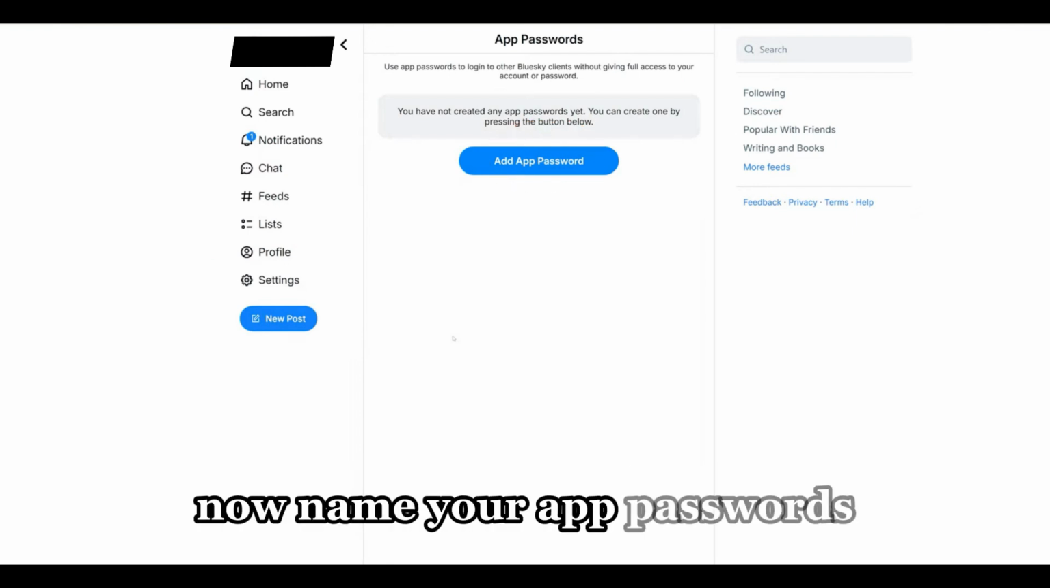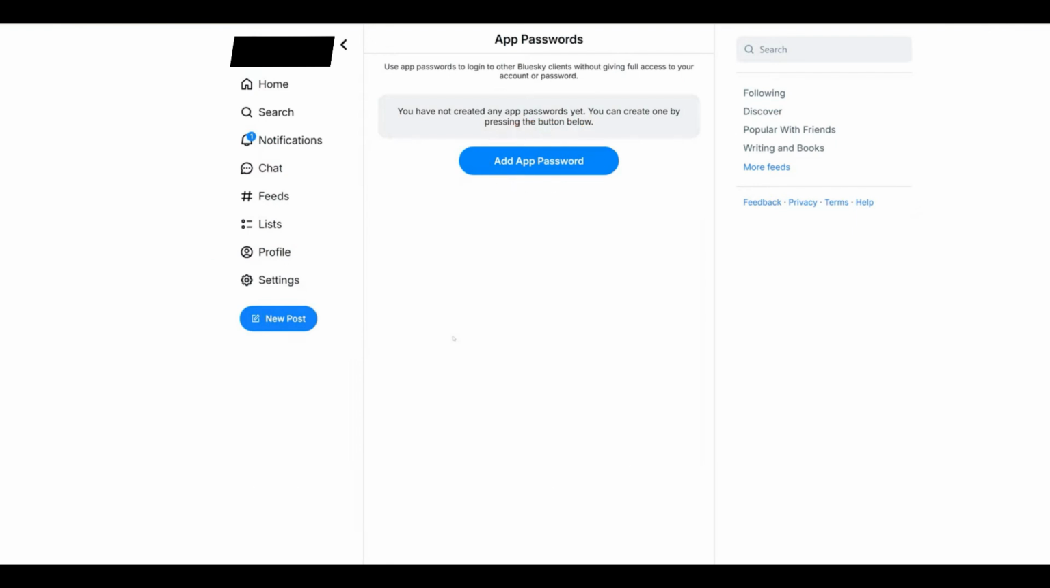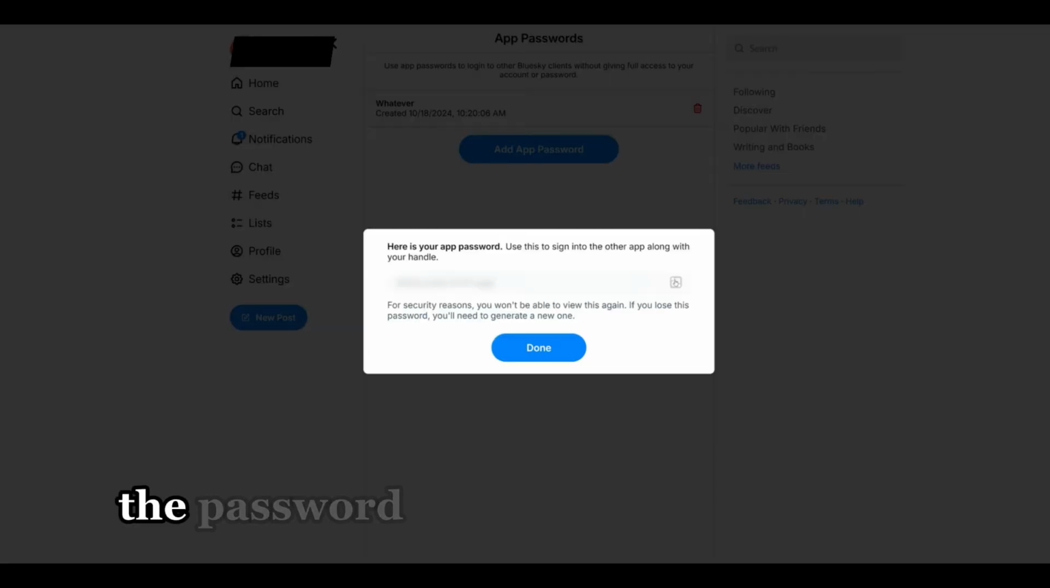Now, name your app password, and it's up to you how you name it. Now, click Create App Password. The password of the App Password appears, so copy the password.